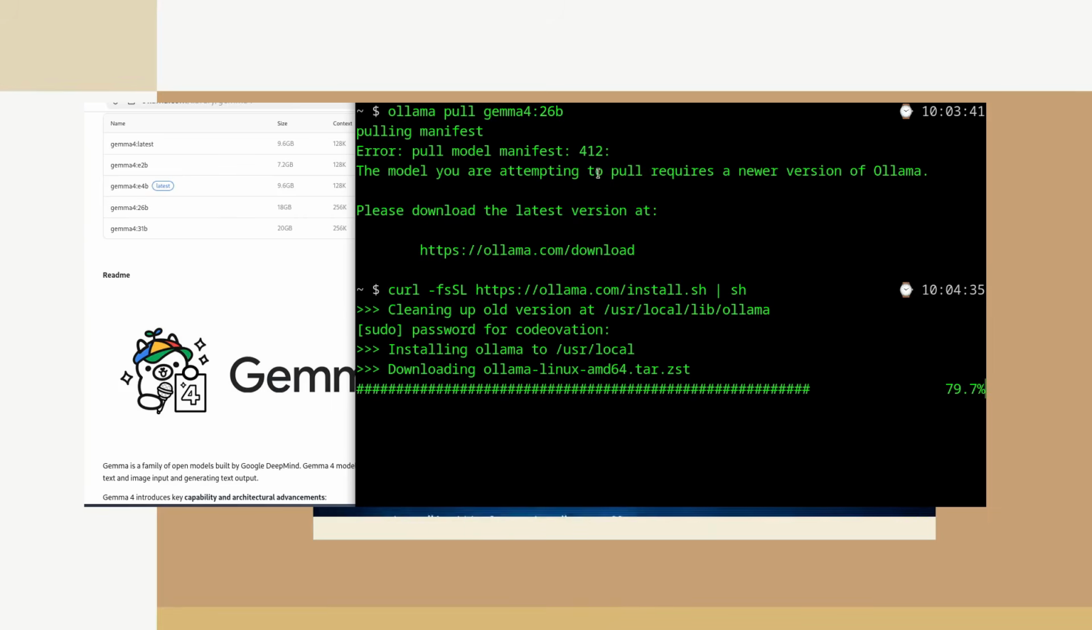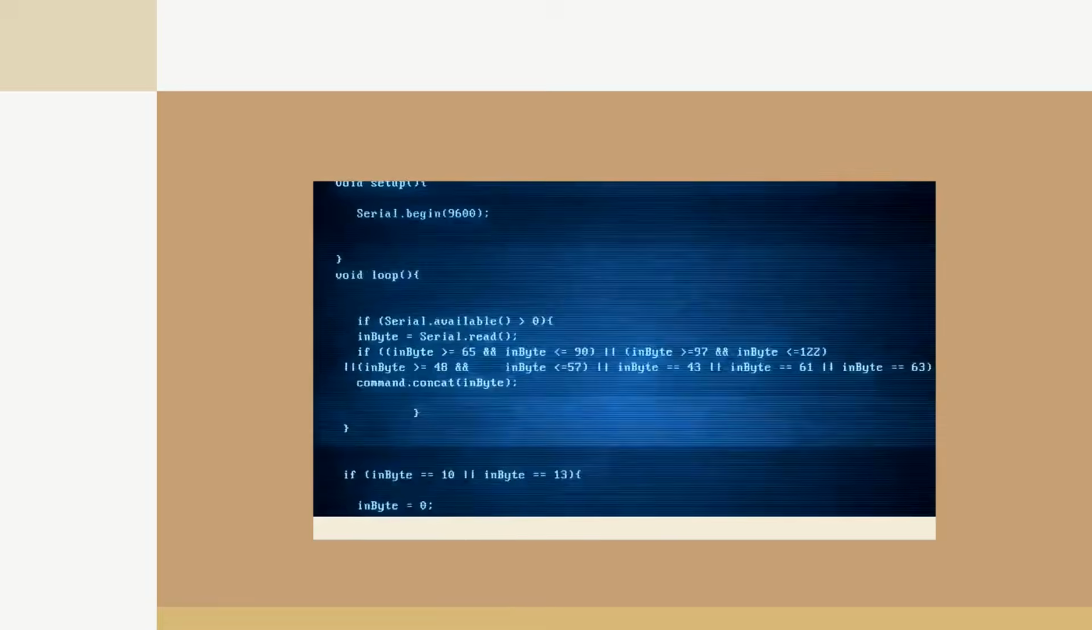Then there's the agentic focus. Native tool use and structured JSON output aren't just nice-to-haves anymore, they're requirements. Gemma 4 handles these natively, which means less time fighting with rejects and more time actually building workflows.